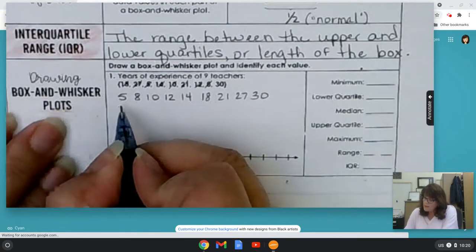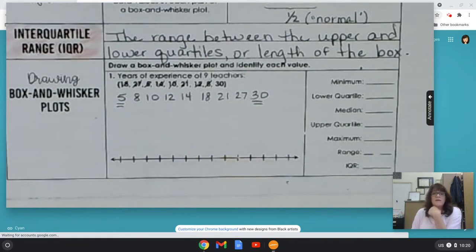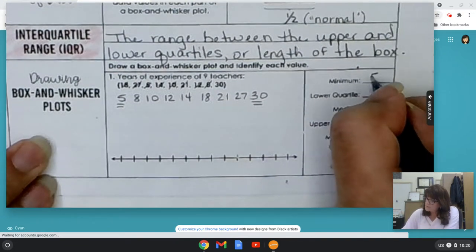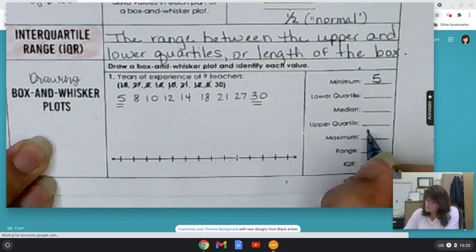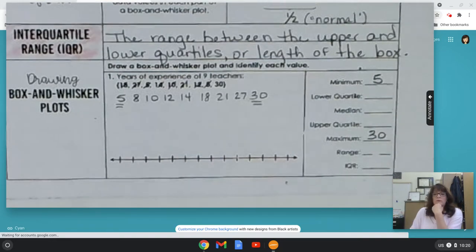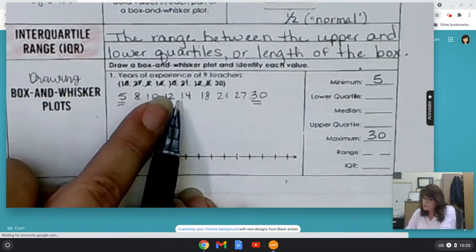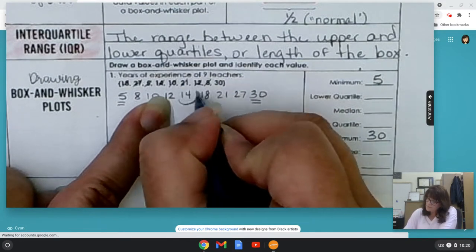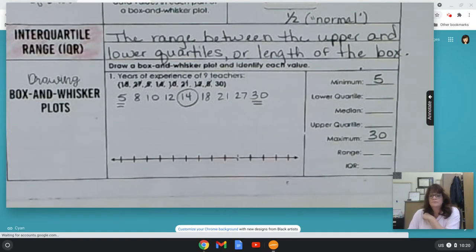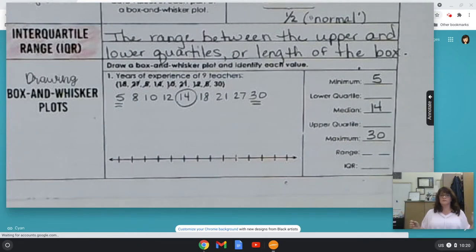Okay. Now, I typically will just underline my minimum and maximum. So there's your minimum, 5. There's your maximum, 30. Okay. Median is the same. We've done median. There's 9 data points. So there's 4. And there's 4. So here's your median. Okay.